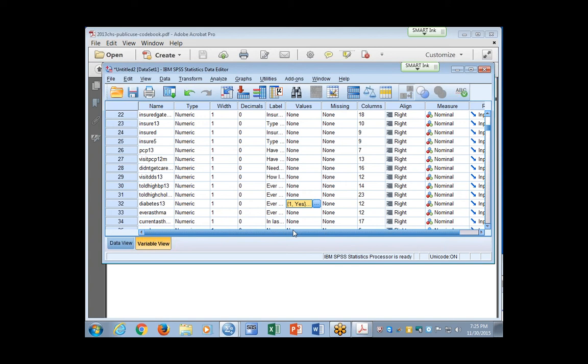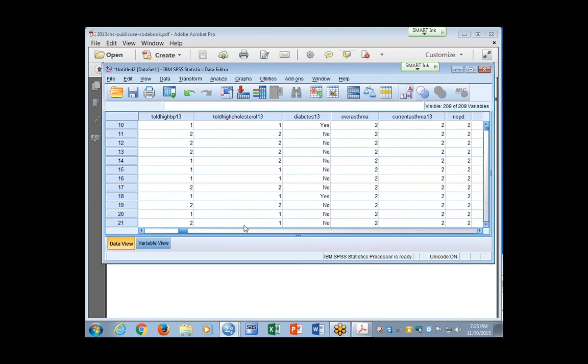And click OK. So now if I go back to my data view, we'll see that it represents this. So when you create your tables and your charts and you do your analysis, your output is going to be labeled with that information rather than with numbers. Okay, ever asthma. Let's do asthma also.